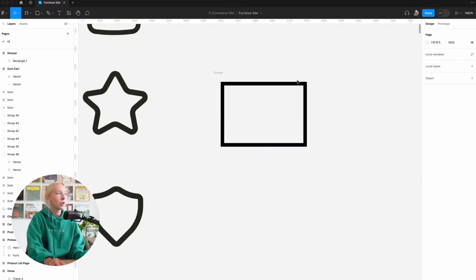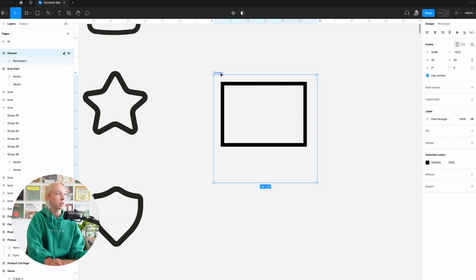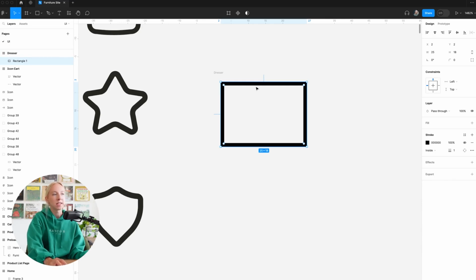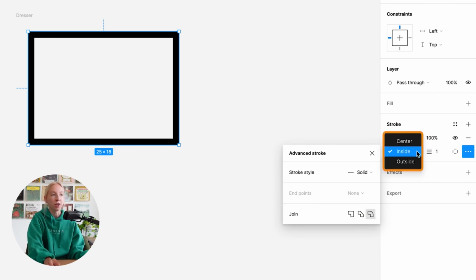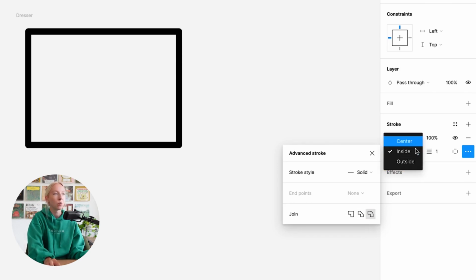But as you can see, the corners are really sharp and that's not what we want. So I'm going to just click on this rectangle here and we're going to go into the 3 dots. And see here, we have join round. So I'm going to do that. And that doesn't show up when you have your selection on inside. So we're going to put it on center.